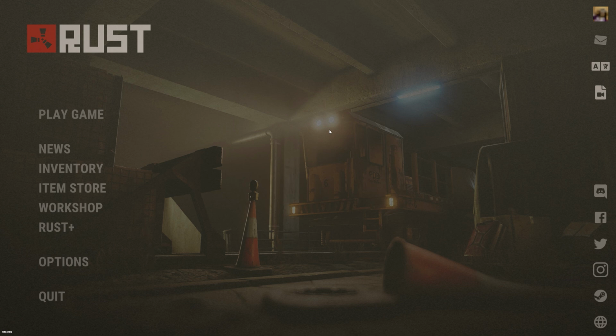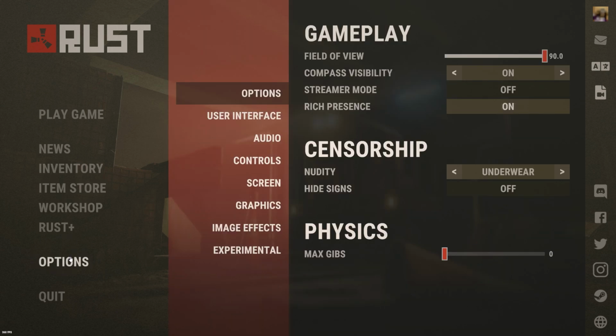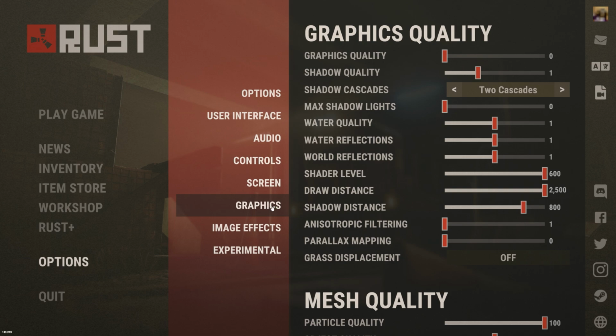Once we finally launch Rust, one thing that we have to do first before we do anything, I don't know if it's like a bug or something like that, but we have to go into options, and then we have to go over to the graphic settings, and then we have to raise back up our graphic quality to whatever it is. Mine was at 5. If yours was at 0, then keep it at 0. I don't know. Just put it back to where it was.